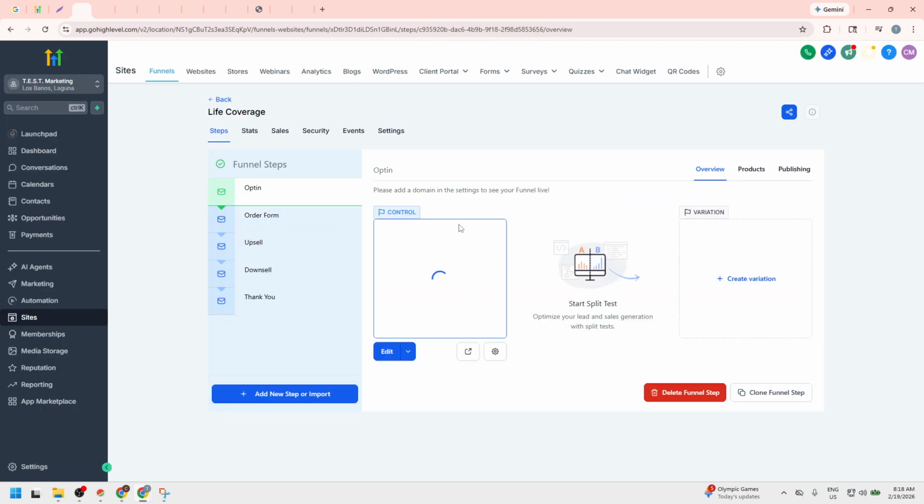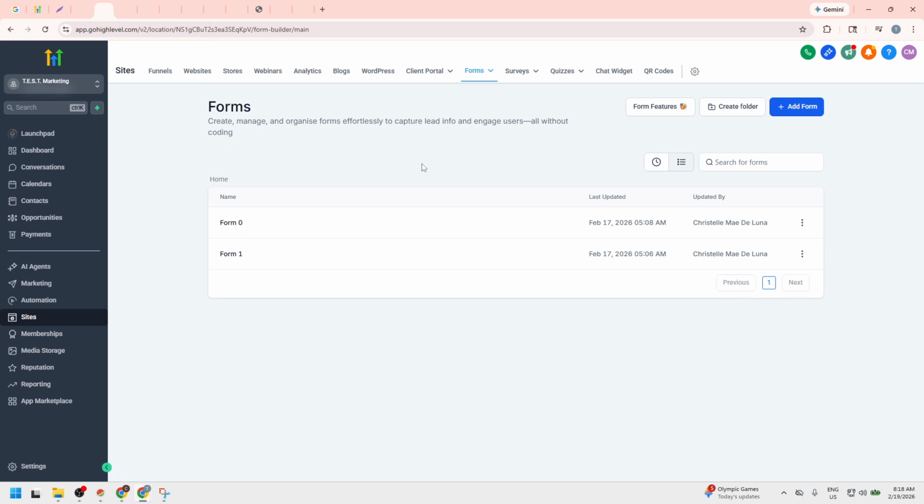Next, create your lead capture in Sites under Forms. Build a simple form with only the fields you truly need, then drop it onto your landing page. Every submission automatically lands in your Contacts tab, giving you a single record of each lead with their form data, which makes follow-up far easier.